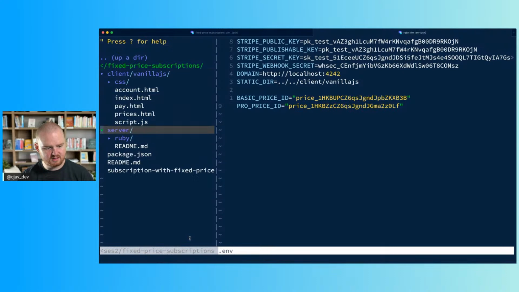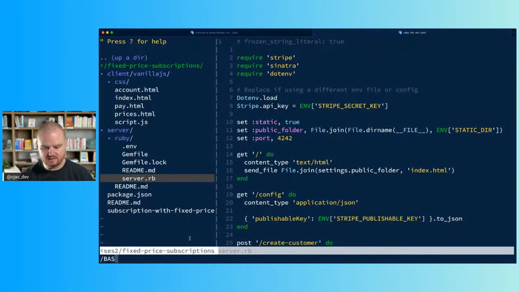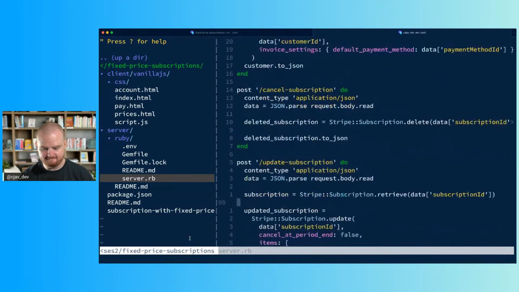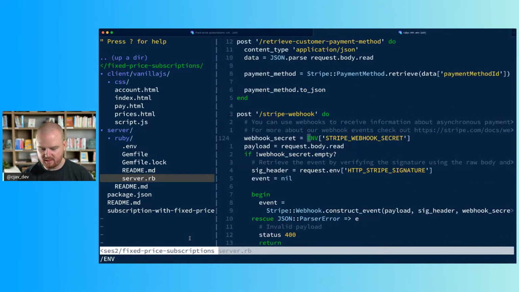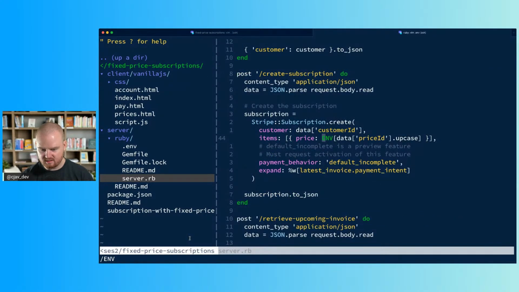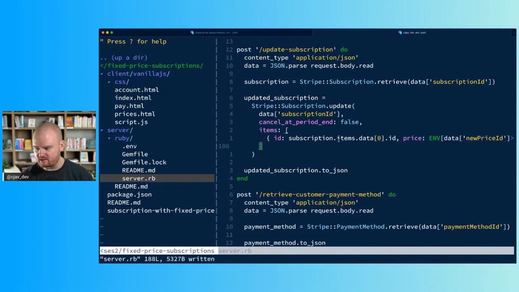I think that seems right. In the server, basic price ID, env new price ID, env static dir, stripe publishable key. Oh, and then we're taking in the price ID. So the argument will be passed from the client as basic or premium or something like that. And then we're going to be uppercasing that and extracting it from the environment variables. So yeah, I'll need to track that down.